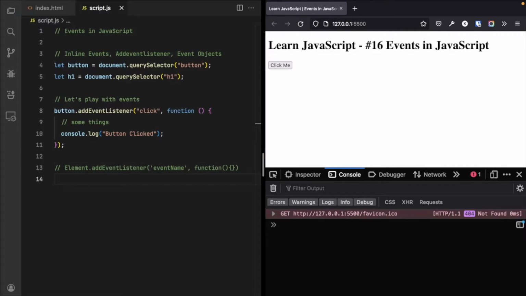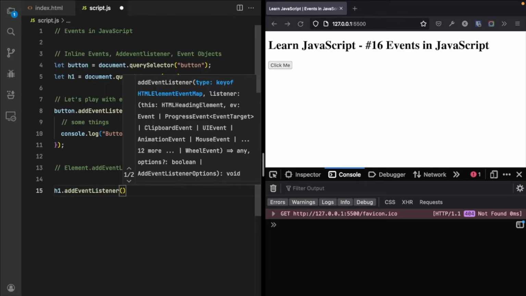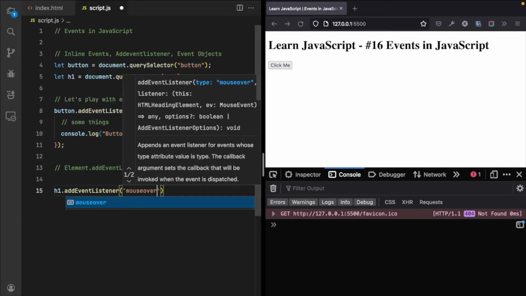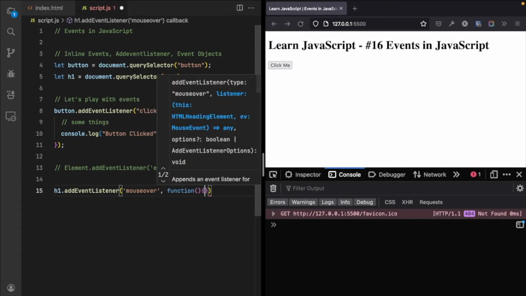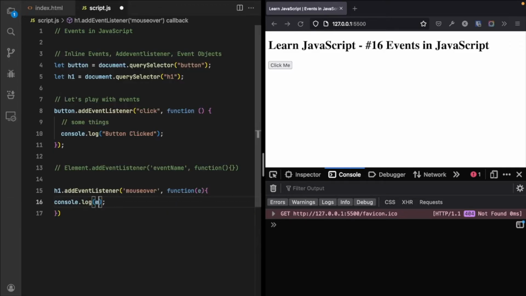Last but not the least, event objects. What exactly is an event object? When an event occurs in JavaScript, the event belongs to a certain object. In this case, the click event belongs to the MouseEvent object, and it inherits all the methods and properties from the MouseEvent object. Now let's try this out as well. Let's select the h1 and add an event listener, and let's use the mouseover event, with a callback function that takes an event object, and let's log the event object whenever the mouse is moved over the h1.